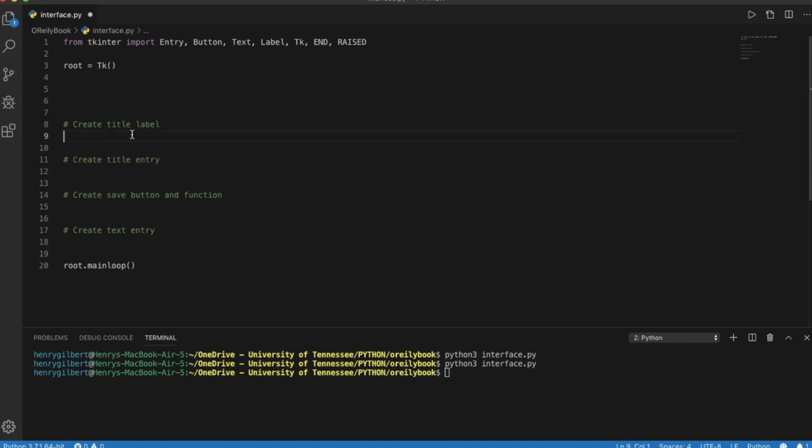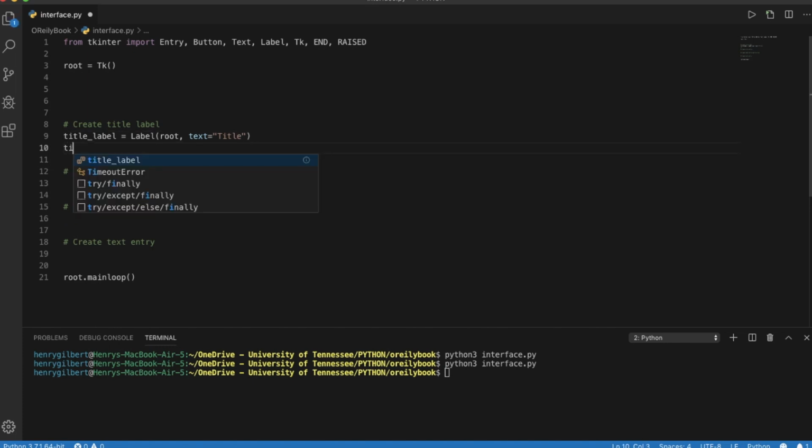So the first step is going to be to create the label widget. And the label widget uses two arguments. The first argument for any widget is always going to be root. And the second argument for our label is going to be the text of the label.